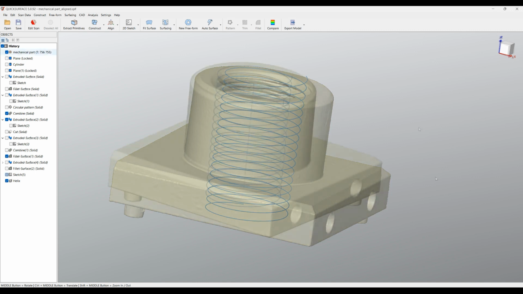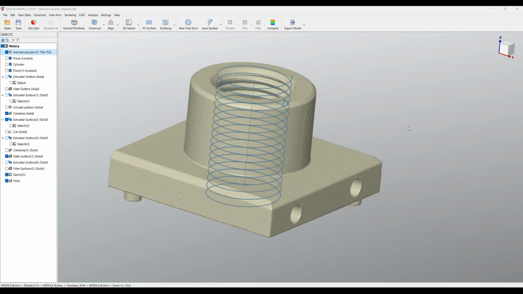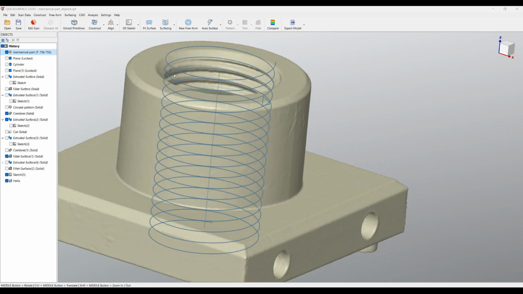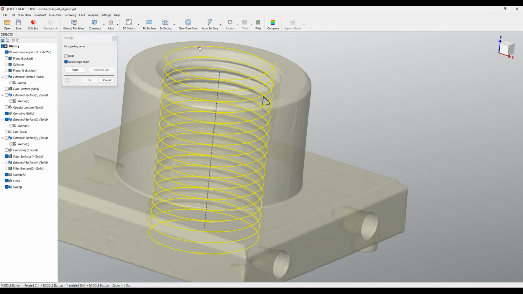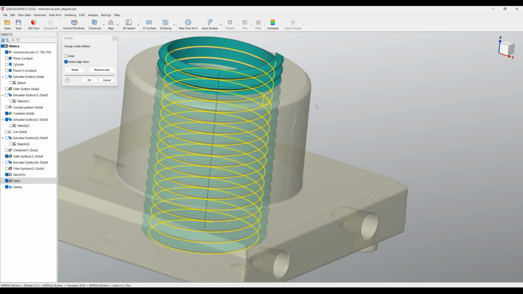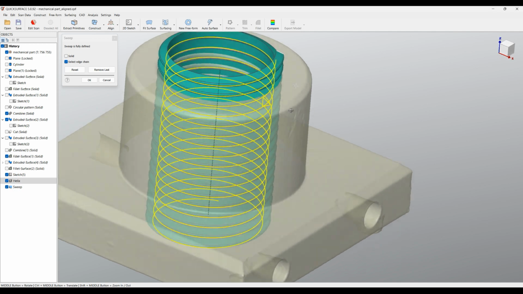I will continue. And now the next step would be to actually complete our project. In order to continue, we need to create a solid from the helix and the profile. I'm using the command which is called sweep. The sweep requires a guiding curve. I pick my curve here, and then I need to get a profile, which is this one. This will generate our surface.